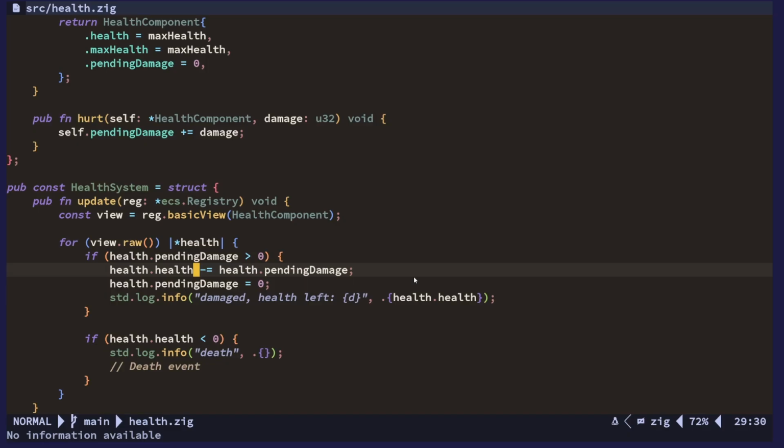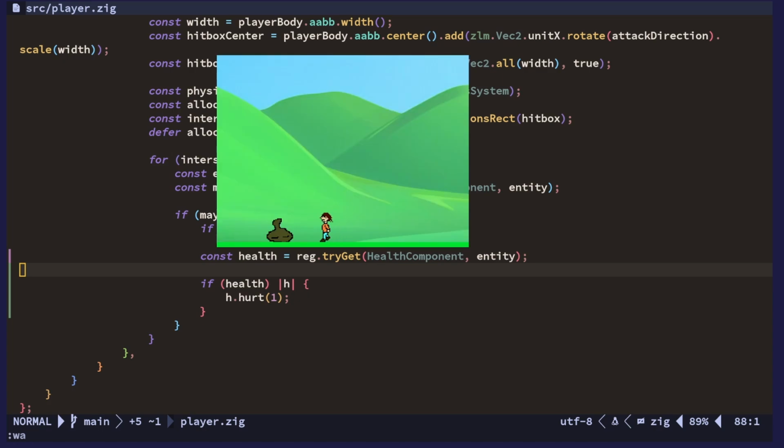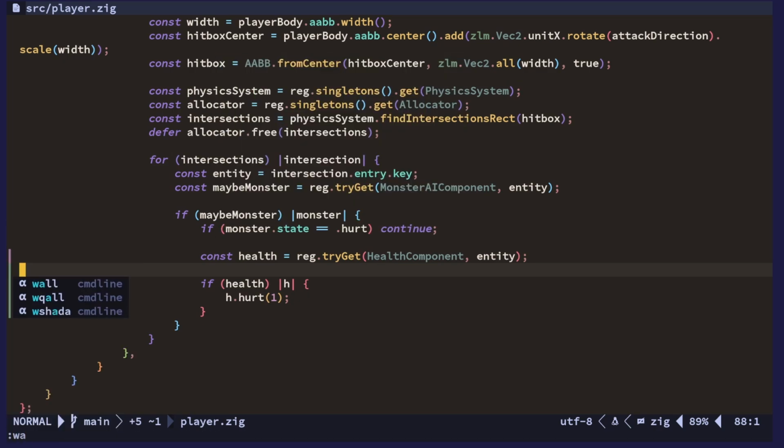So let's go back here and we can actually, I think we want to use the percent. No, not the percent. We want to use the pipe operator like this. So that will prevent the panic from happening. Okay, so we've got this system working. We just want to implement some sort of death thing happening.